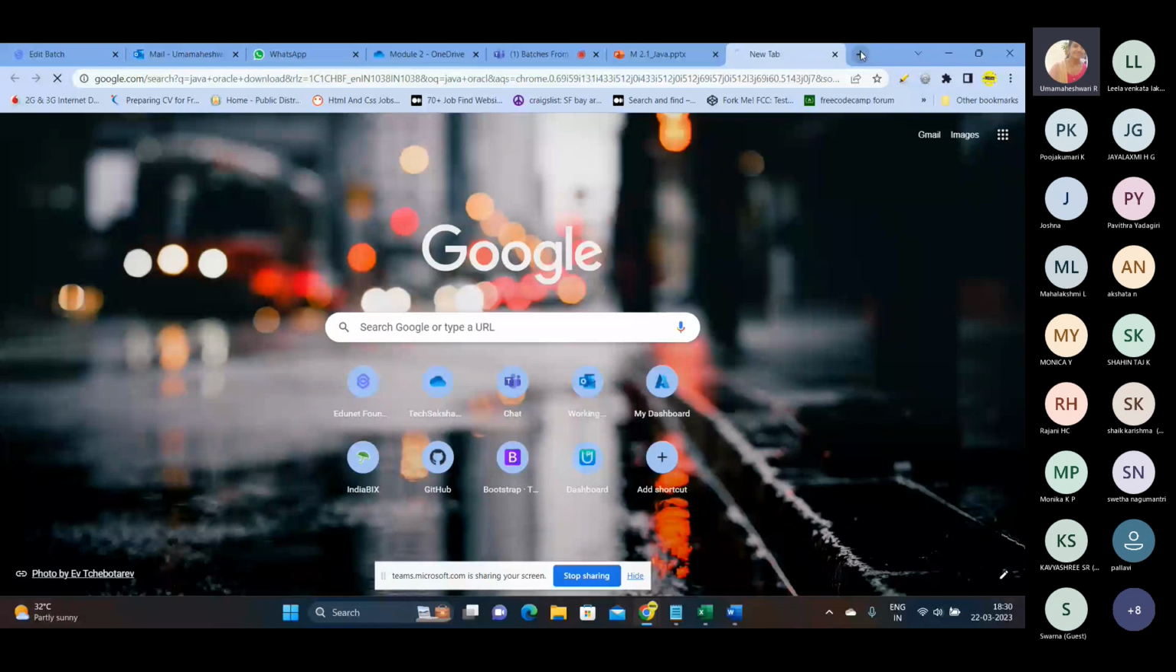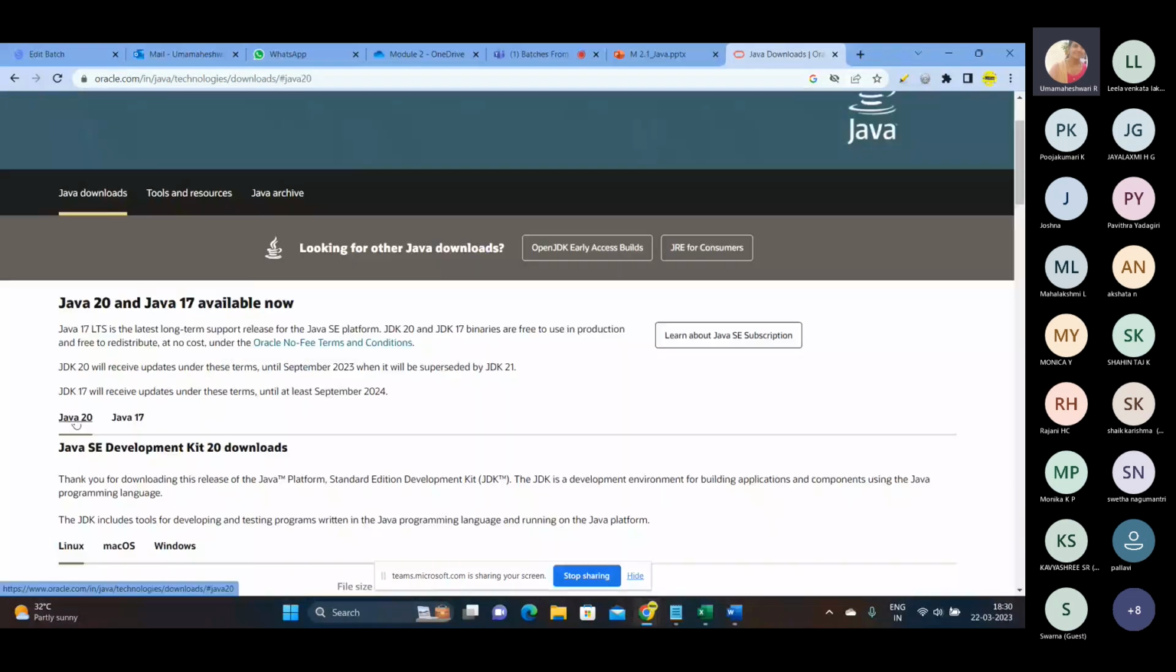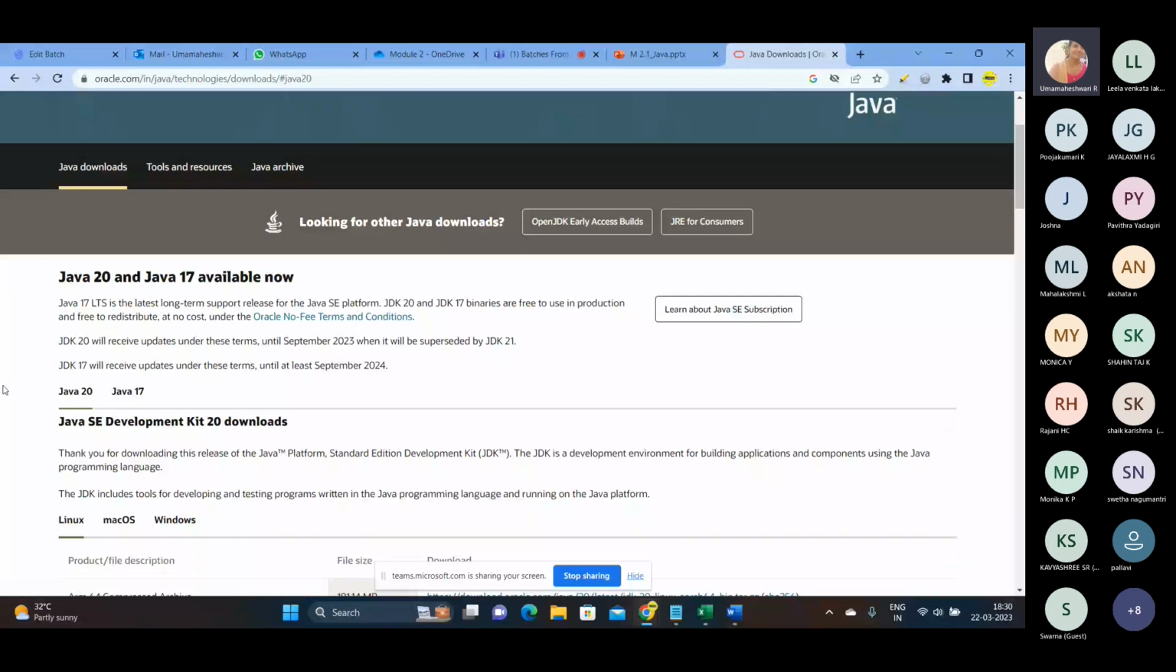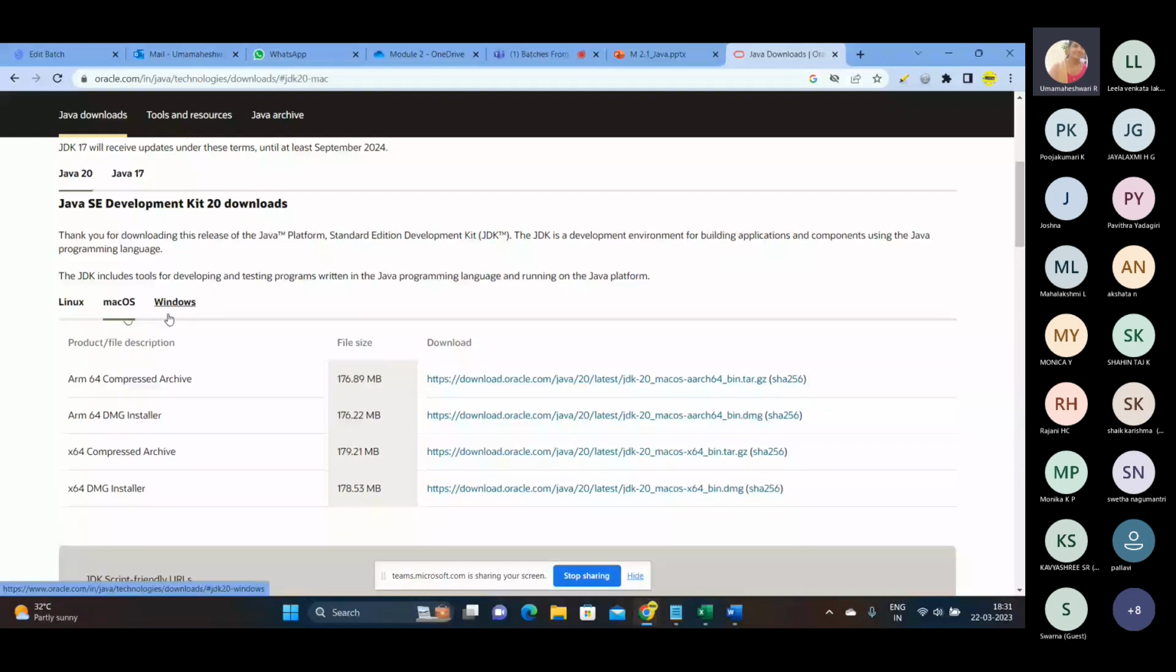While I'm downloading, there was Java 19, and now it is 20. So you can either download this or Java 17. Just check whether your OS is a Linux distribution, Mac OS, or Windows. I'm using Windows, so I'll be downloading this particular link.